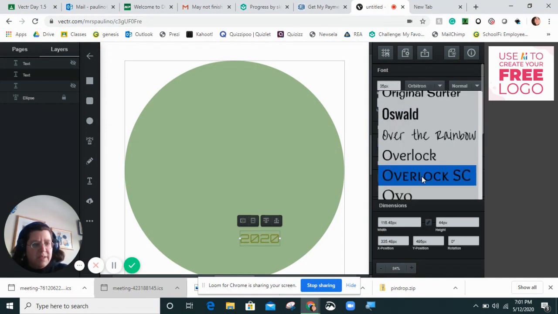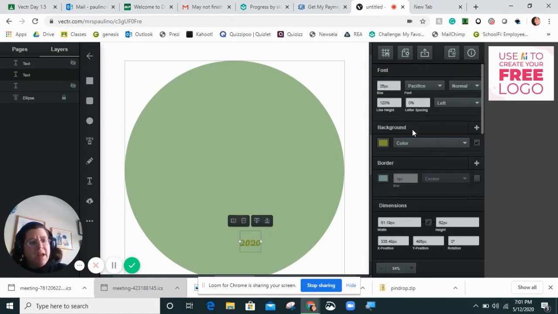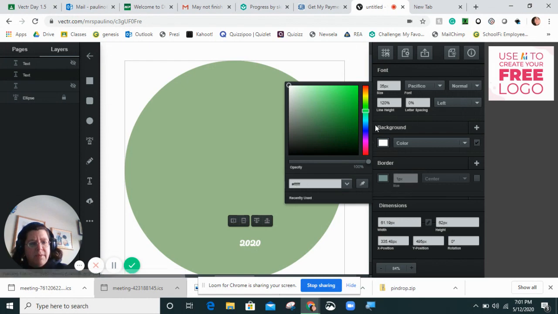Pick yourself a nice font that looks cool. Make it a color that you like. Yeah, I definitely want it to be white and nice and big.